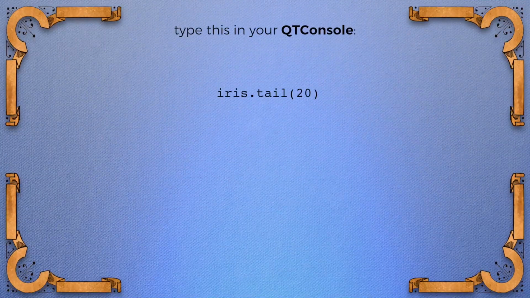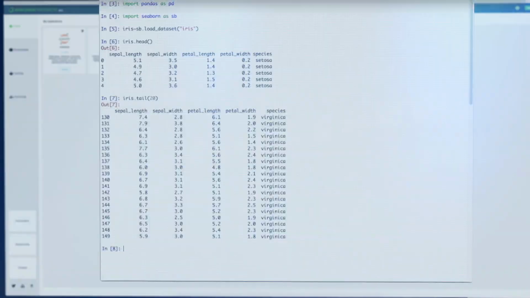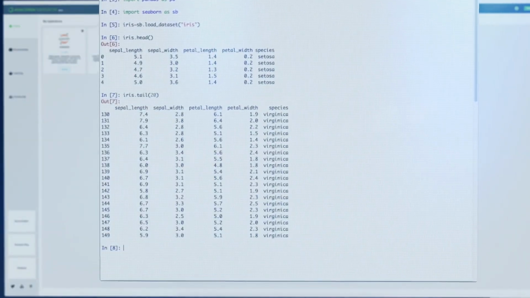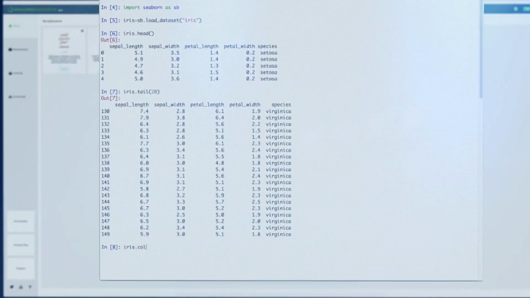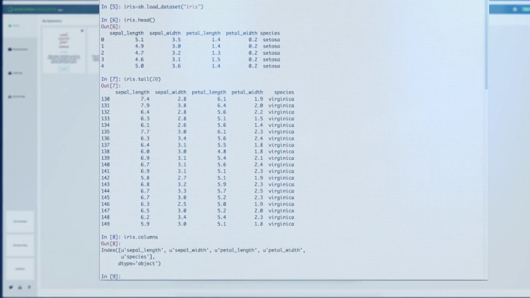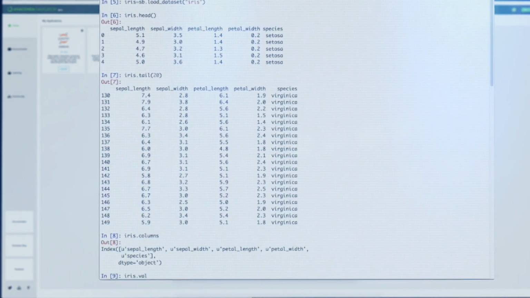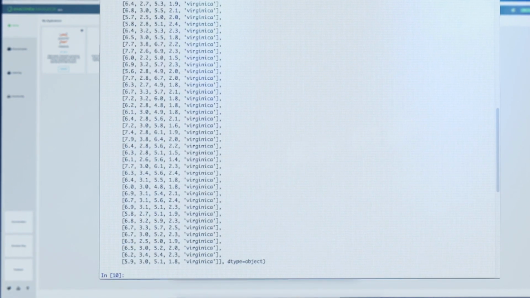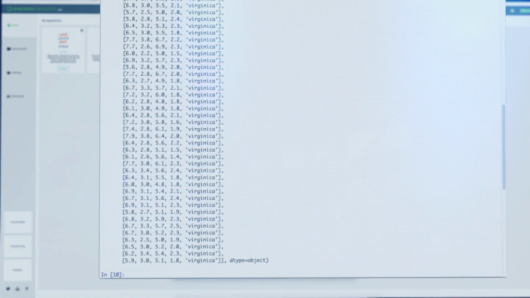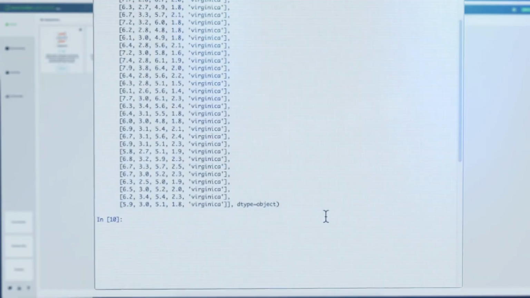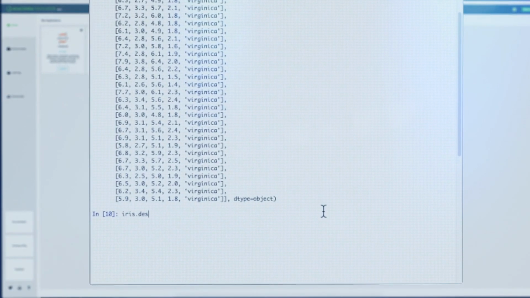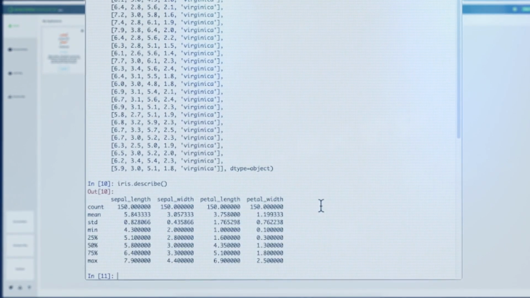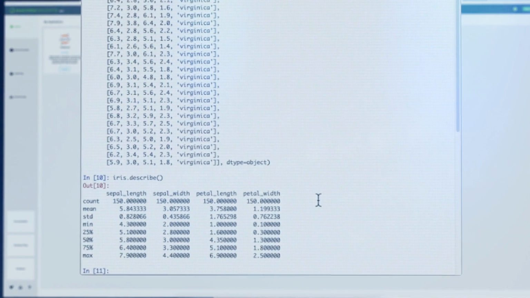Next, type iris.tail(20). This shows you 20 rows rather than the default 5. Iris.columns is just the column names. Iris.values is the values. The dtype equals object is a special type that is more general than a number. If we type this, iris.describe(), it shows us interesting summaries of the properties of the data.